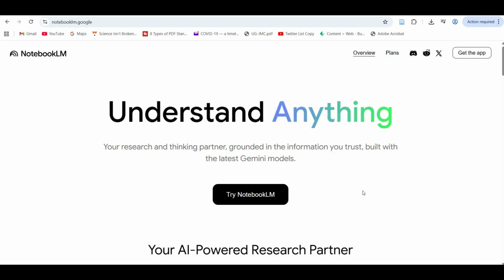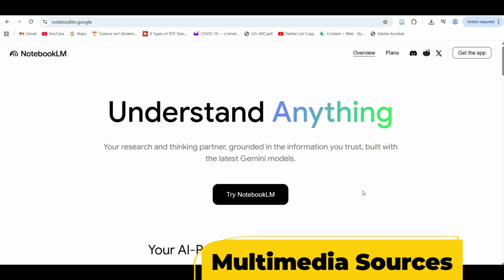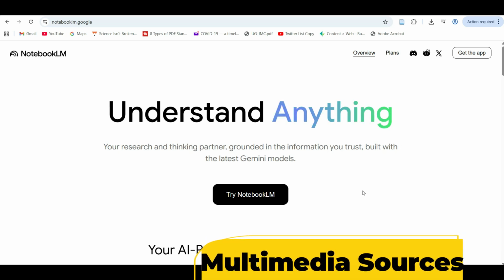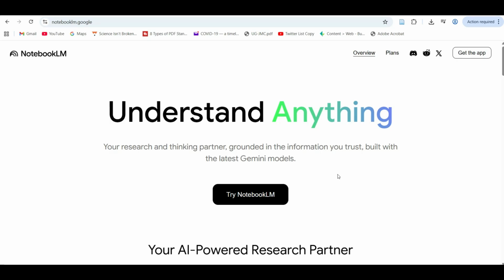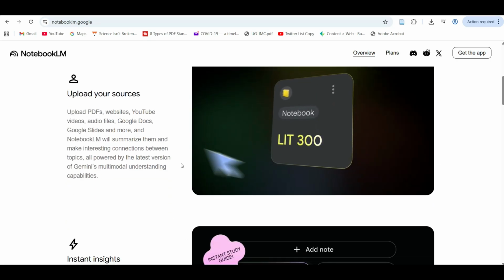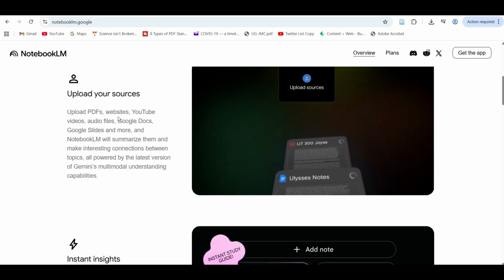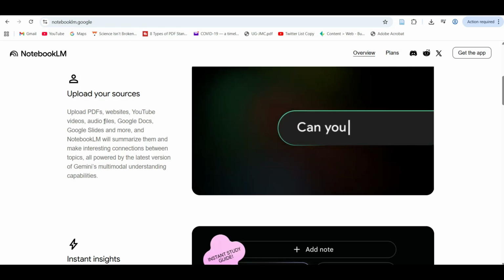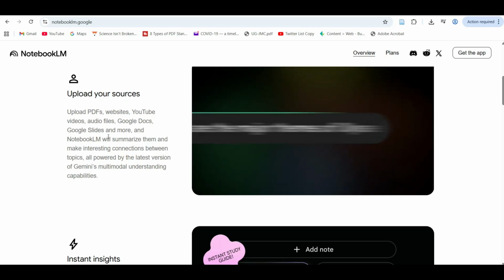Imagine an AI that doesn't just chat, it understands your work. Upload your research papers, lecture notes, PDFs, YouTube videos, web links, and within seconds, Google NotebookLM starts connecting ideas you didn't know were linked. It's quietly redefining how we read, think, and write.